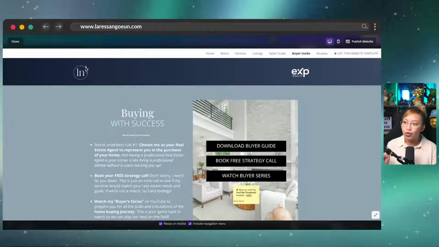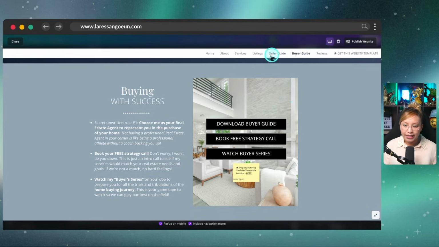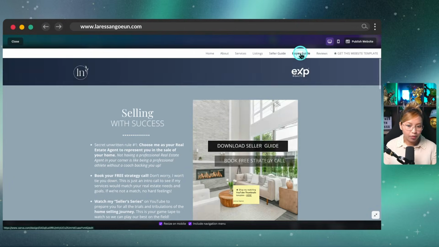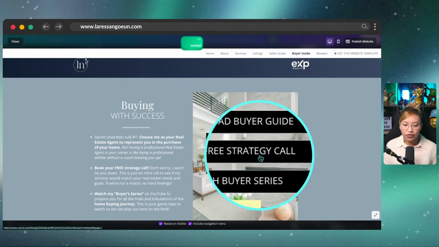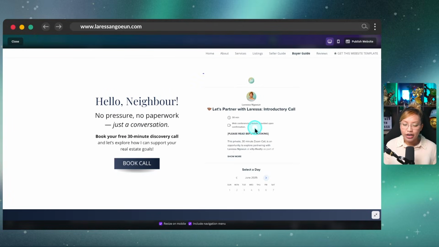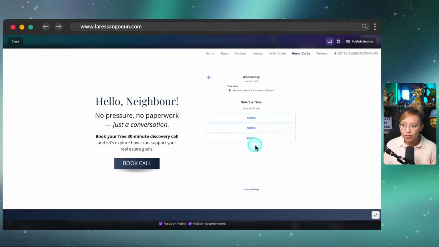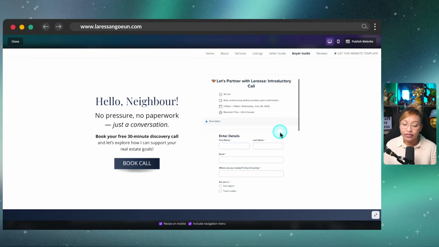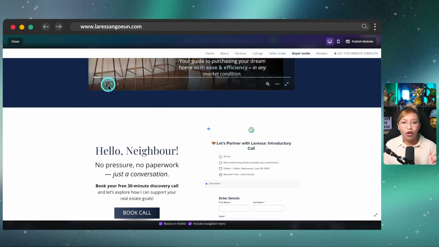And this is what I've done for one of my pages on this multi-page Canva website. So here I have a buyer's guide and a seller's guide page here. They are basically similar, but if someone clicks on this button here, book a free strategy call, it will bring them down to this page here, and you can see that I have a Calendly widget. This allows whoever sees this to book a call into my calendar based on my availability, and this reduces the back and forth of ping pong conversation.